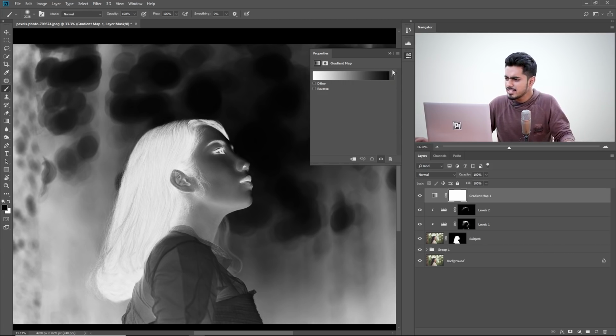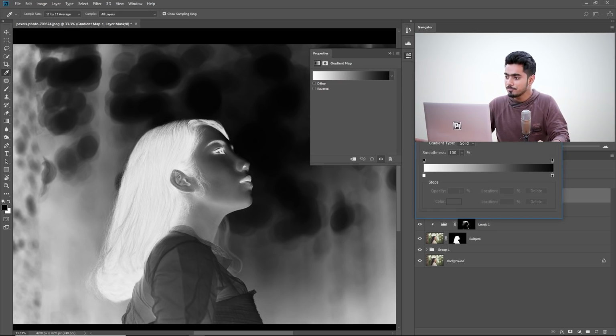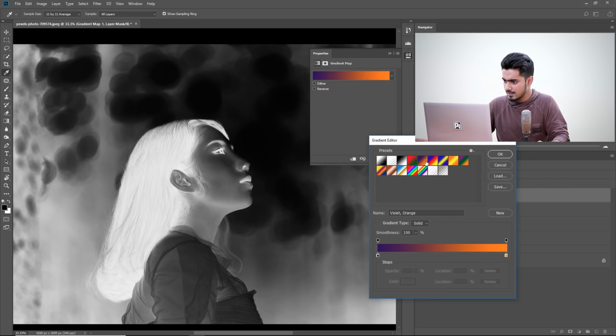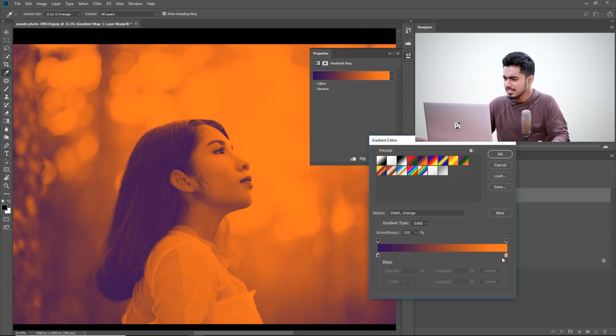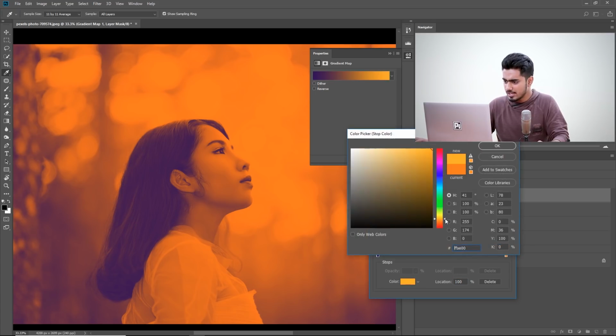Why? Because on the right hand side, which are the highlights, we have black color, and for the shadow areas we have white color. This is not what we want. So single click on this and we're going to choose something like this, and we can change the color to whatever we like. So the highlights, we can keep it yellow orangish. Let's keep it yellow.